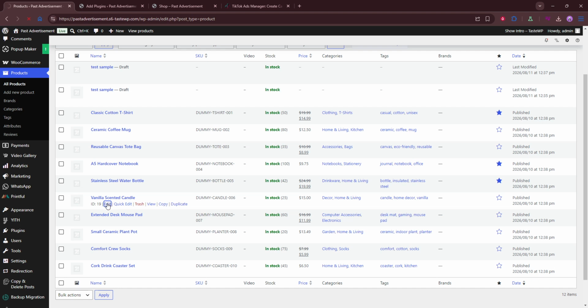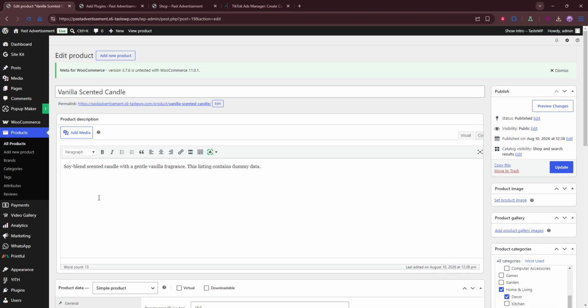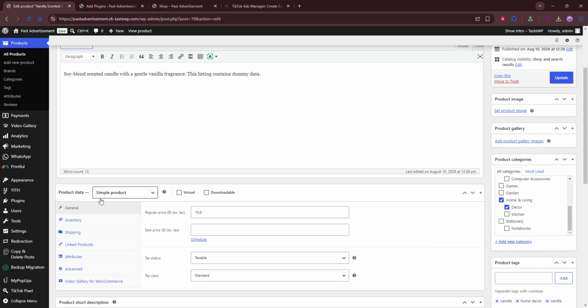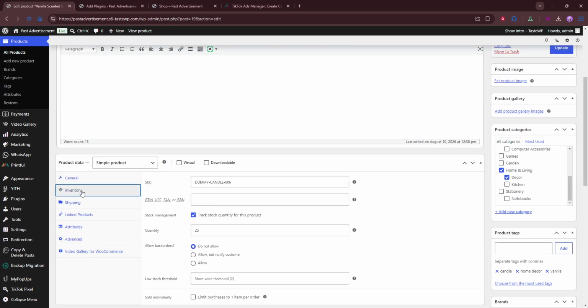Next, scroll down until you see the product data section. Inside that area, click on Inventory. This tab controls stock-related options for the product, so this is where you'll make the change.